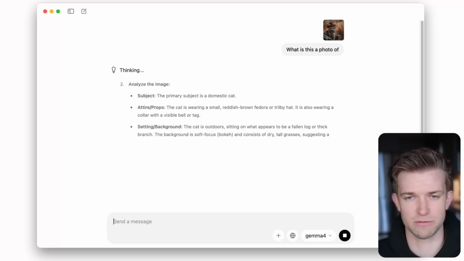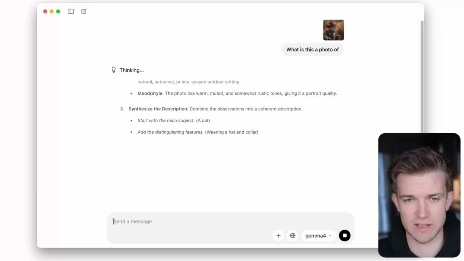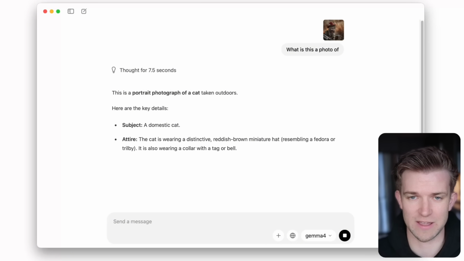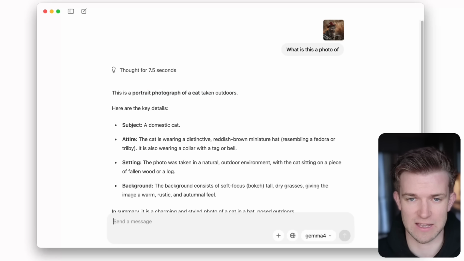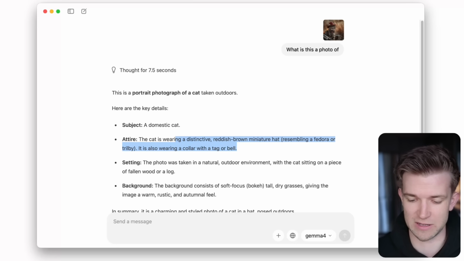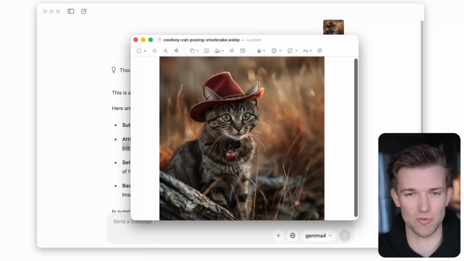You can see it's thinking through, and it's obviously understood what it is. It's just now creating its answer from its thinking. This is a portrait photo of a cat taken outdoors. The cat is wearing a distinctive reddish-brown miniature hat. That is absolutely correct. Let's have a look at the image. So there you go. You can see that is exactly what it is.